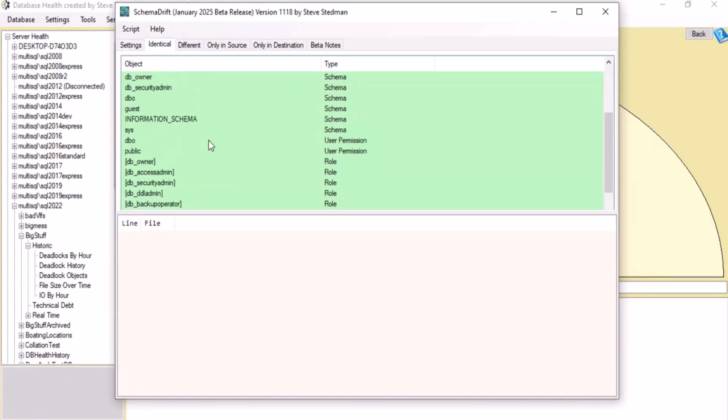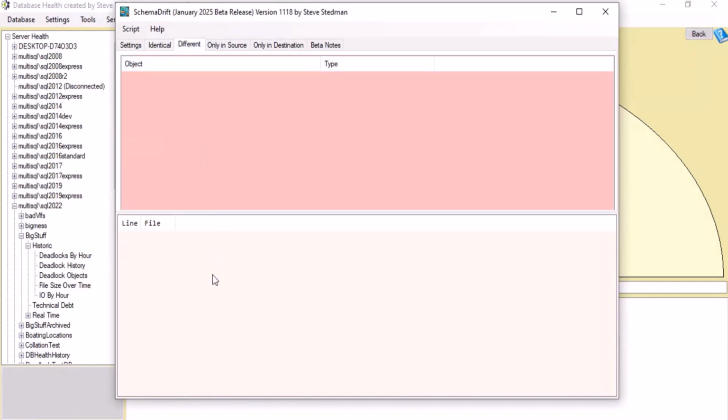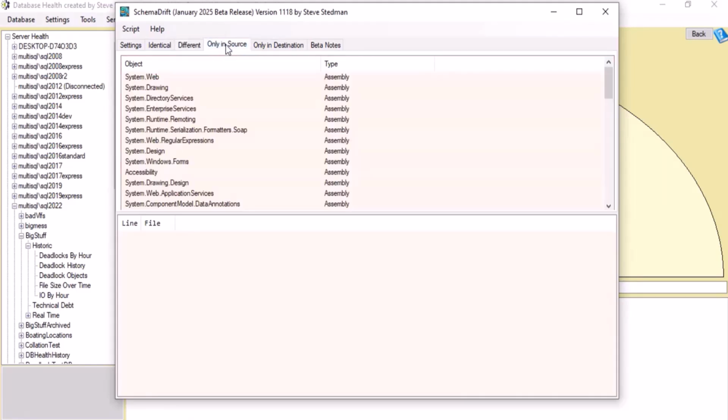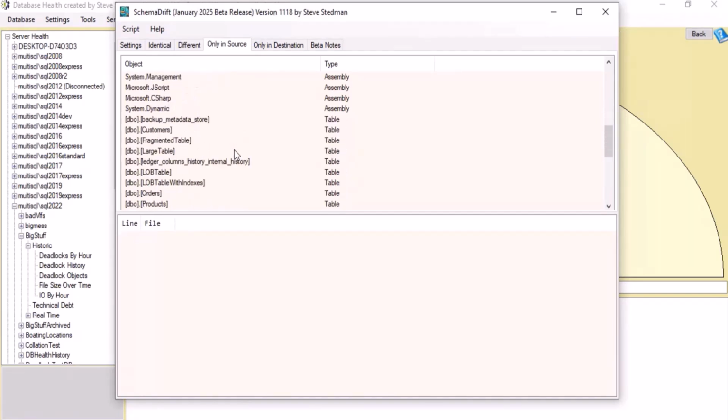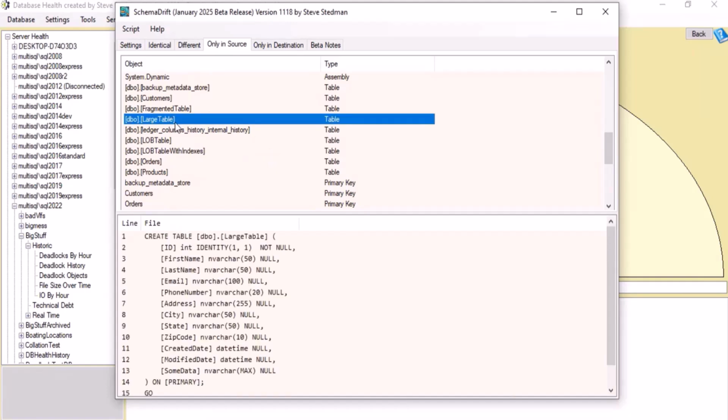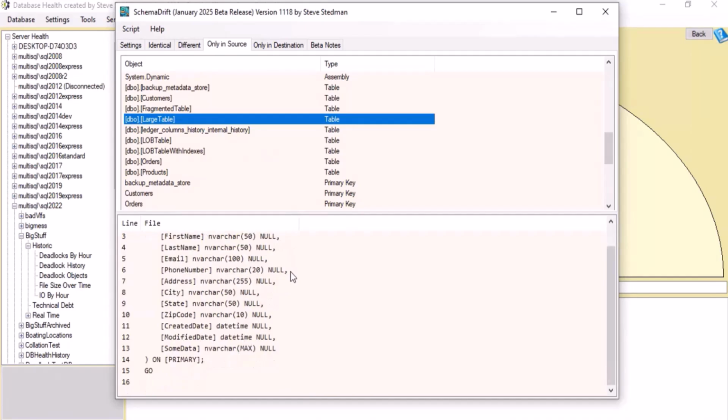Okay, a few standard things that are here that are identical between them. What's different? Well, there's a couple things here. Different implies that it exists on both sides, and it actually is different in some way. Now, only in source and only in destination, yeah, those are different, but they're just on one side or another. Right. So if we look at only in source, and if you click on something like that large table, dbo.LargeTable in the middle, it's a table there, it'll show you here's the schema for that table.